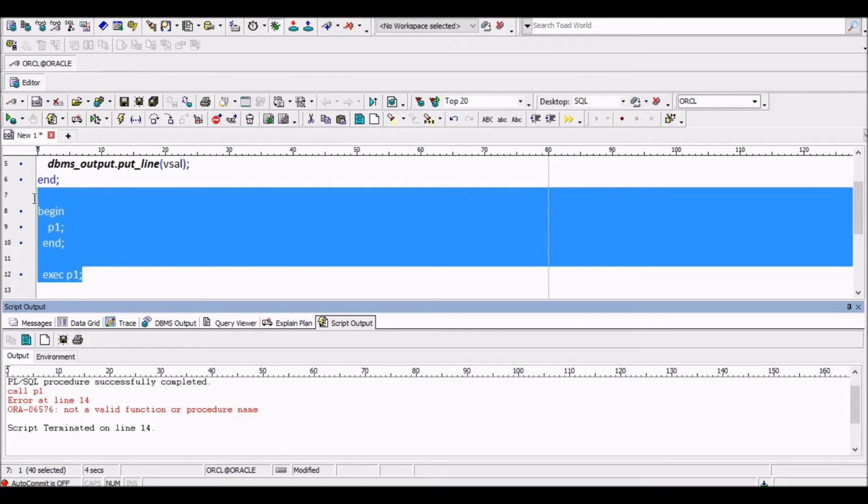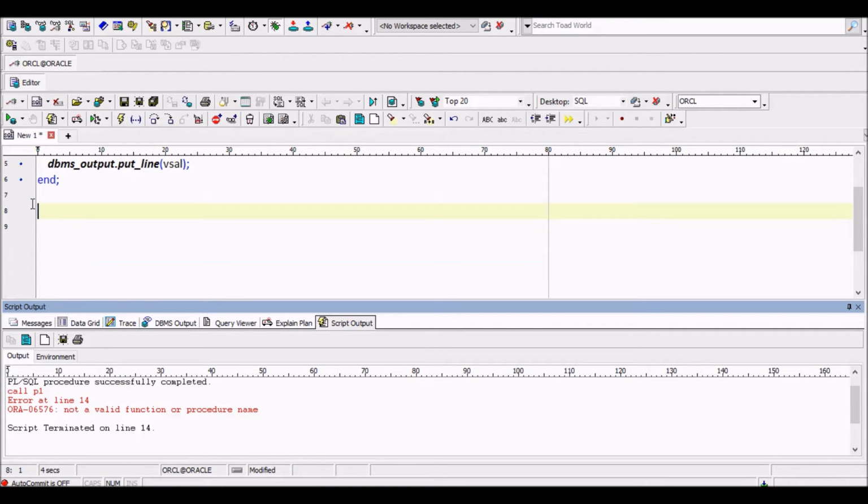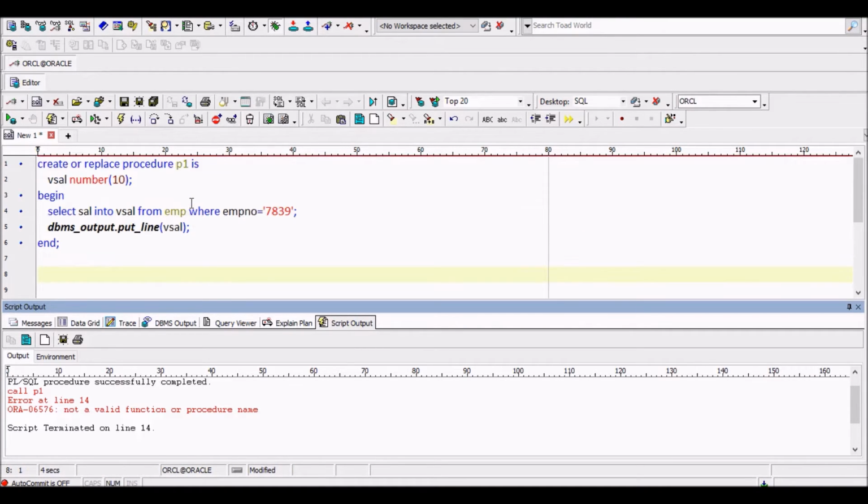Now let us see this one, P1. This is another reason why we are using this here. Suppose I want to change this to employee, something like this. Now what will happen if we remove this? Now see here.